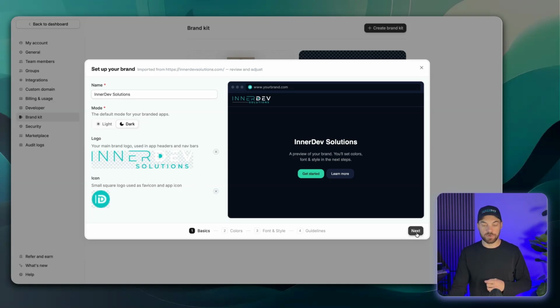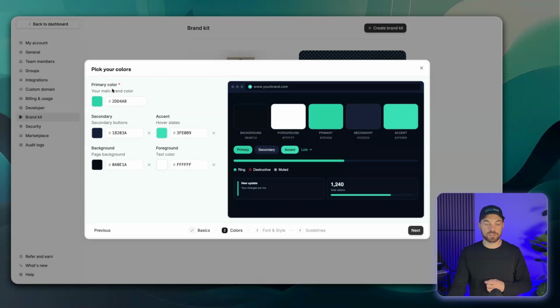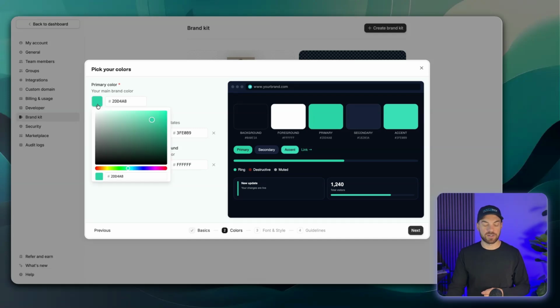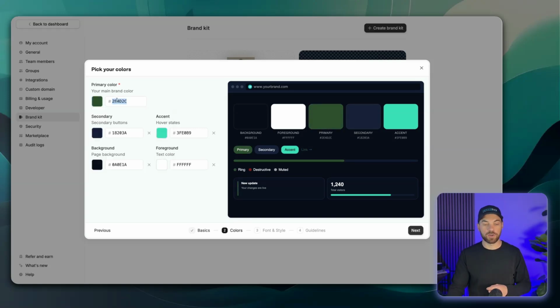We'll jump to the next screen, and this is colors. Again, this identified the colors for me. It looks like it did identify an incorrect main color. I use more of a teal. What you can do is just either select this icon, select whatever you want manually based off of your normal color pickers, or you can enter in the hex code that you want to use.